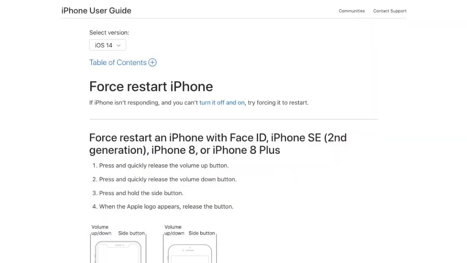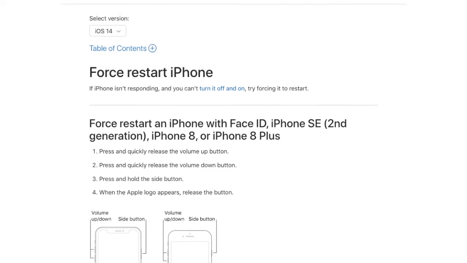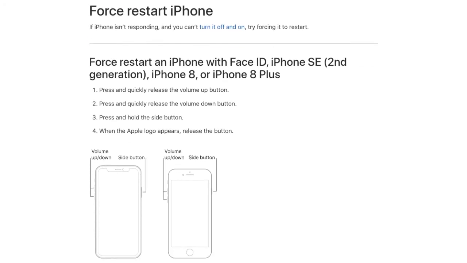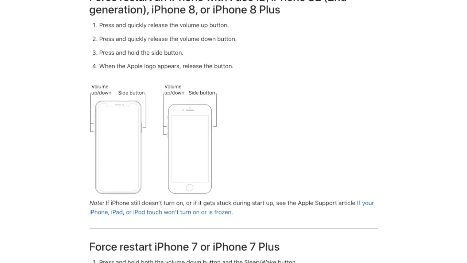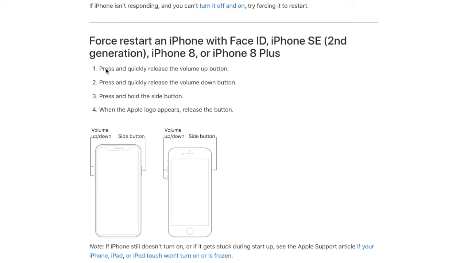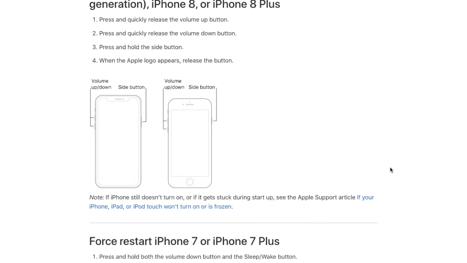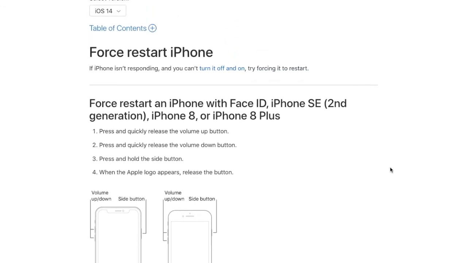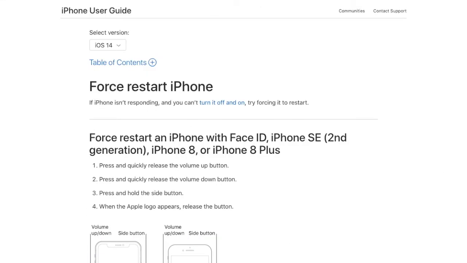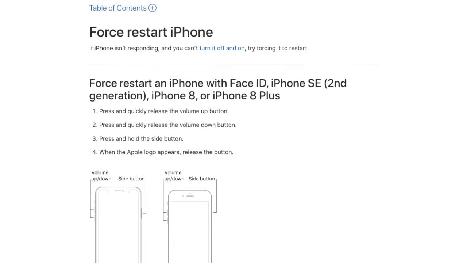The very first solution that I would recommend you to give a try is to force restart, aka hard reset, your device. The reason why I always recommend this solution is because it has the knack of fixing common issues like this one, so give it a try. To do it, all you have to do is simply press and quickly release the volume up button, then press and quickly release the volume down button, then hold down the side button until you see the Apple logo on the screen. Once your device has restarted, check out if Face ID has started to work normally. If it has, then you are good to go.